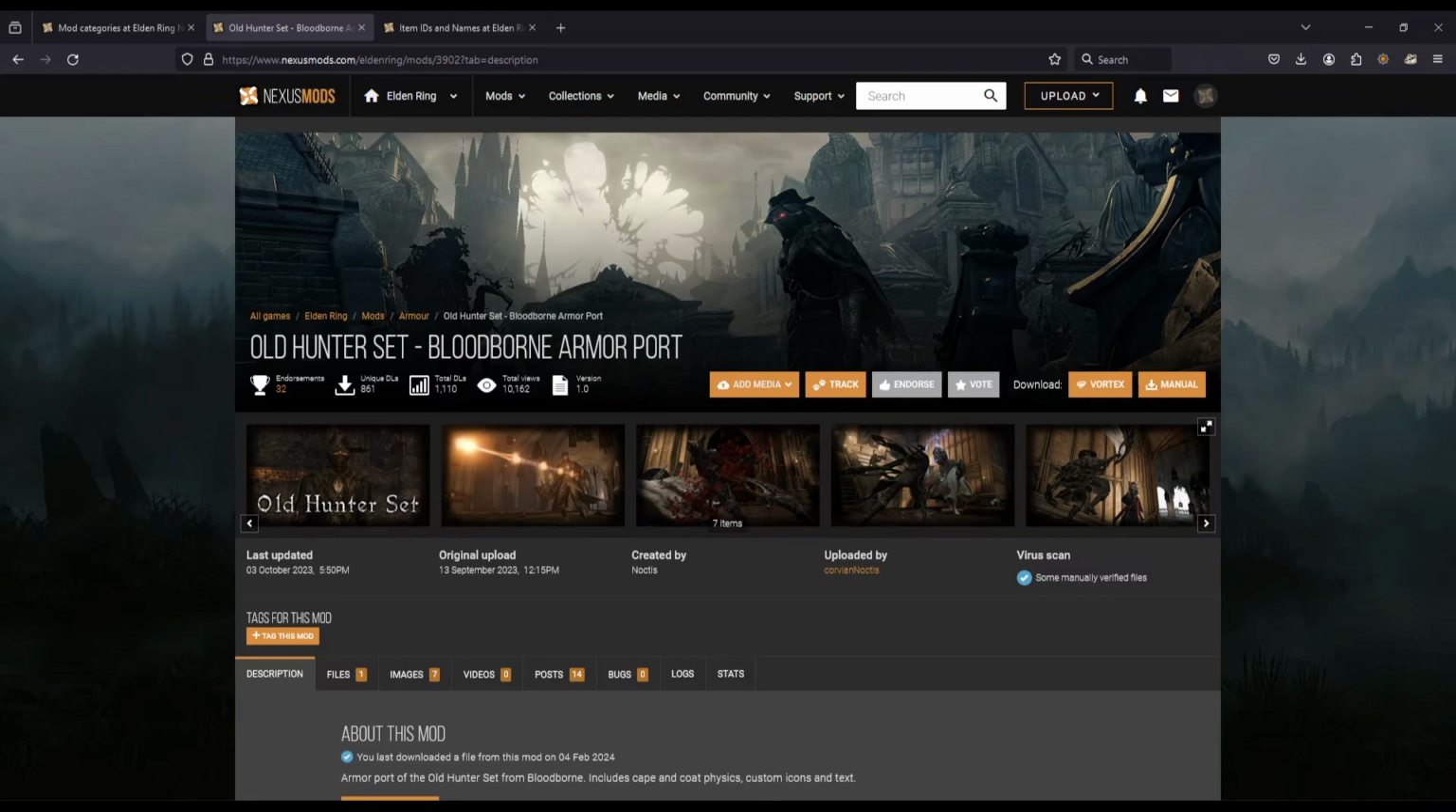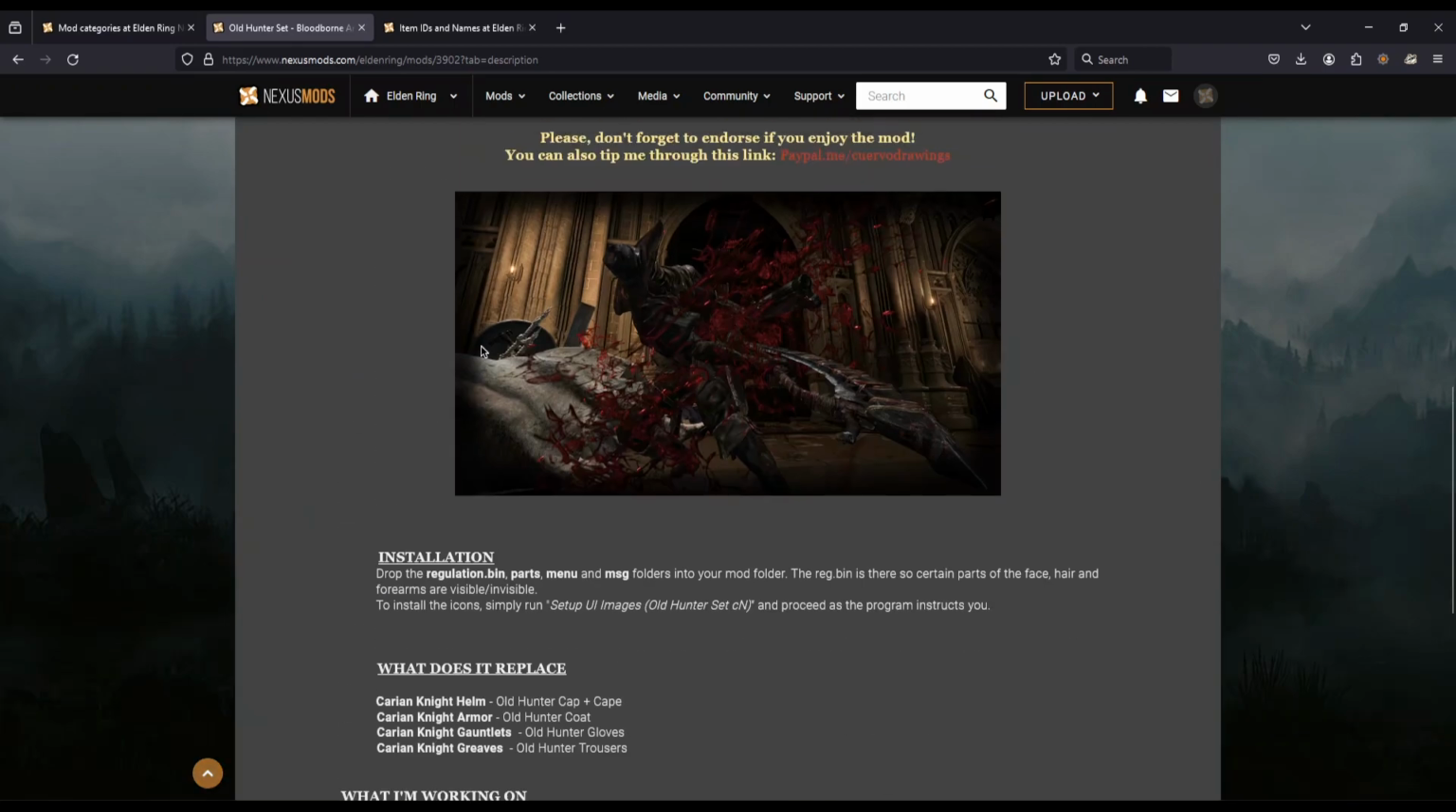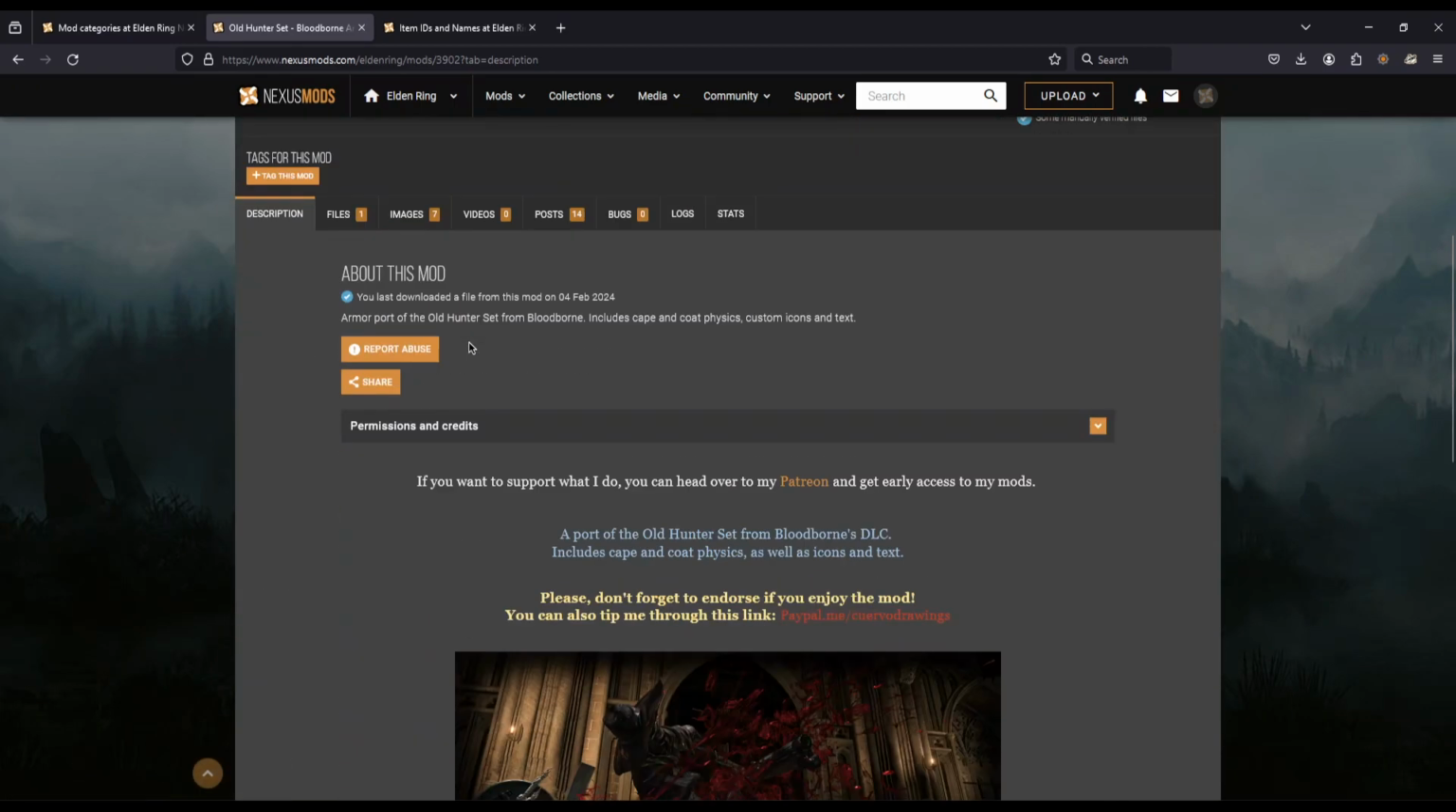Hello everyone. Today I'm going to be teaching you how to take any armor set and essentially make the naked character wear it in Elden Ring. In this example I'll be using the old hunter set from Bloodborne, which currently replaces the Carrion Knight helmet, the Carrion Knight armor, the gauntlet, and the greaves. So essentially the whole Carrion Knight set.